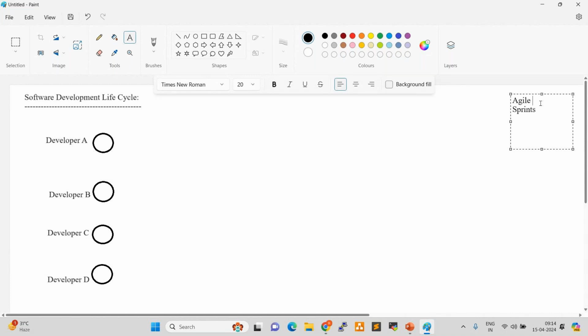Agile is nothing but parallel development. In parallel development, we divide the work into sprints. So what is a sprint? Anyone? A sprint is nothing but a timeline, right? A sprint can be 1 week to 1 month.